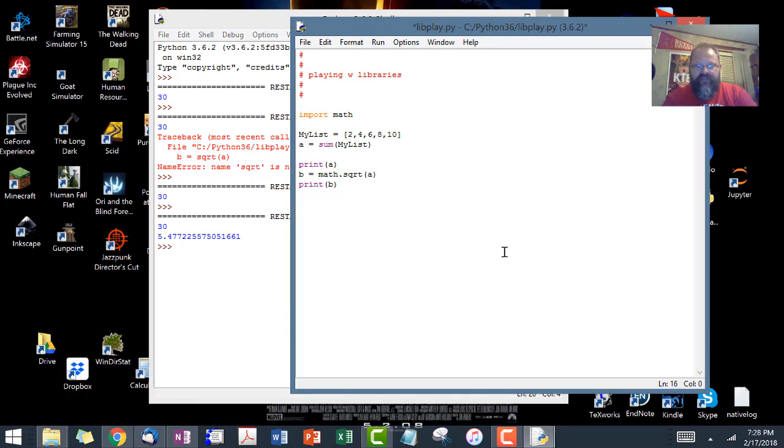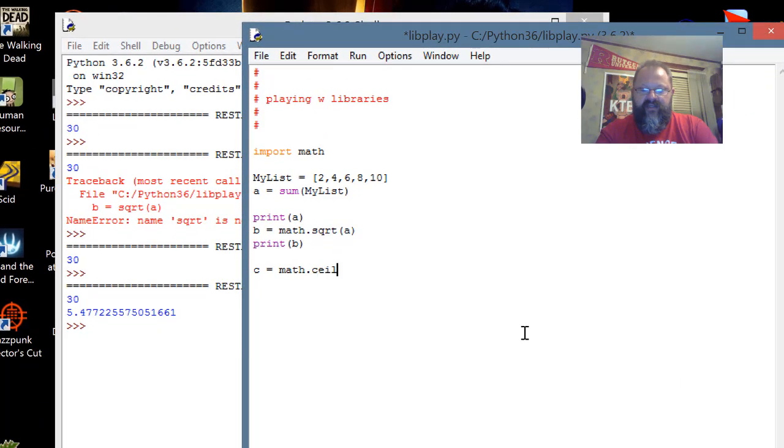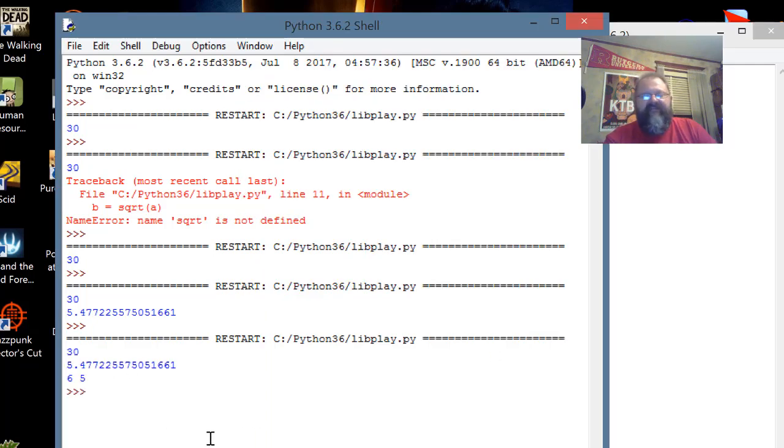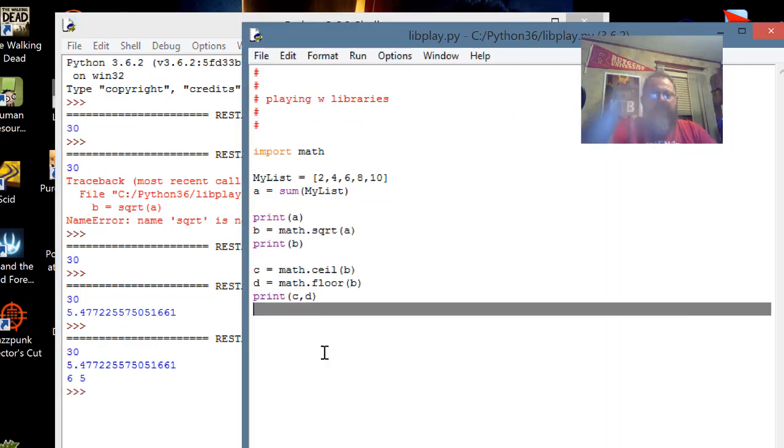So when I import the math library, and let me go back to my code, I can use C equals math.ceiling of B, I can say D equals math.floor of B, and then I can print C comma D, and what do I get? Gives me 6 and 5, because I have the ceiling function which rounds up, so it takes that 5.47 and makes it a 6. I do the same thing with floor, make it a 5, because it always rounds down when you use a floor.